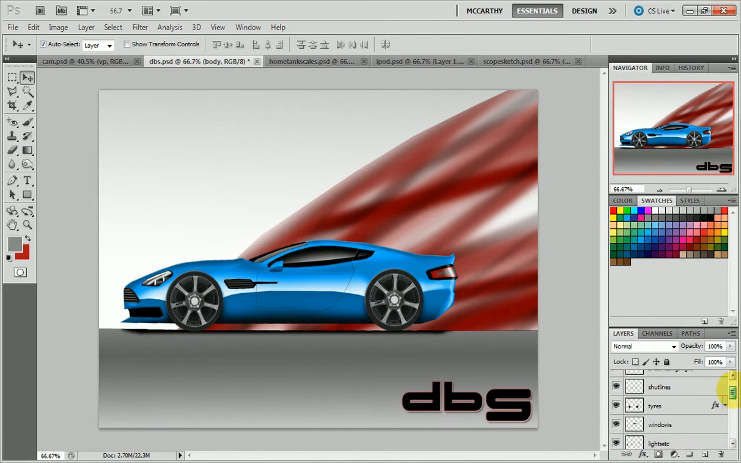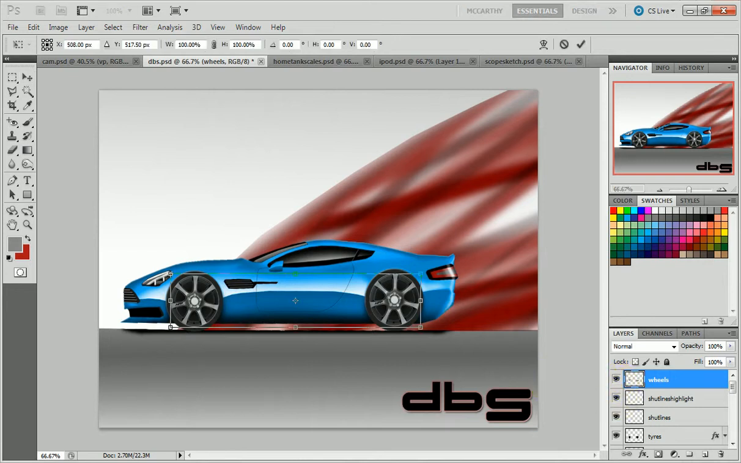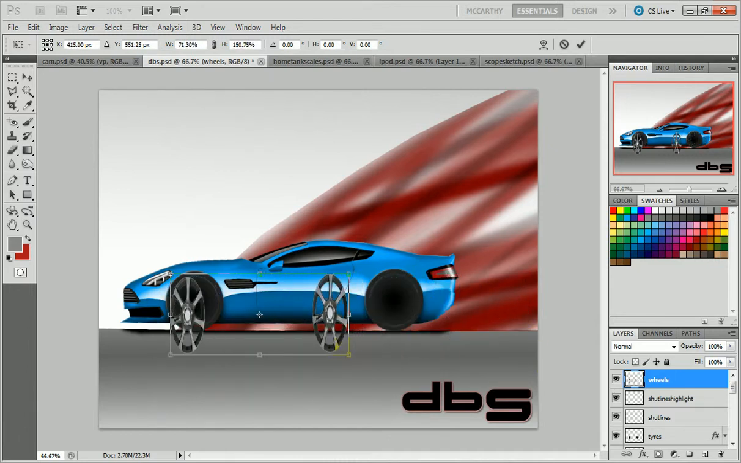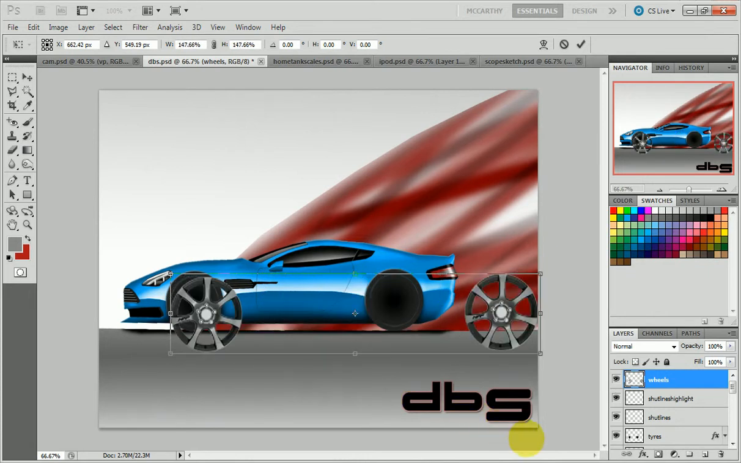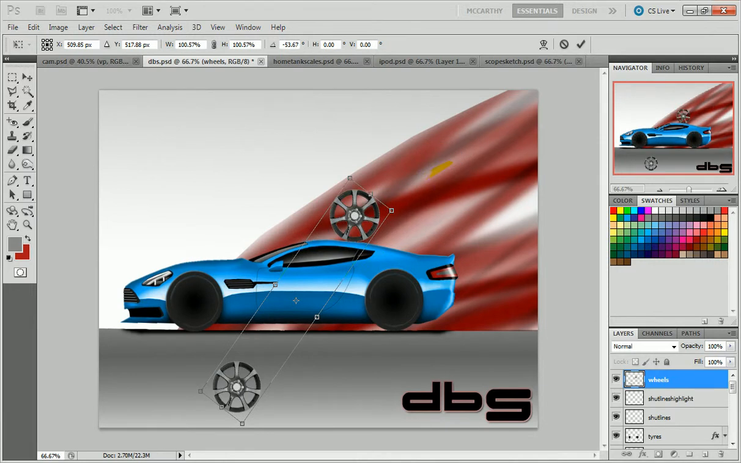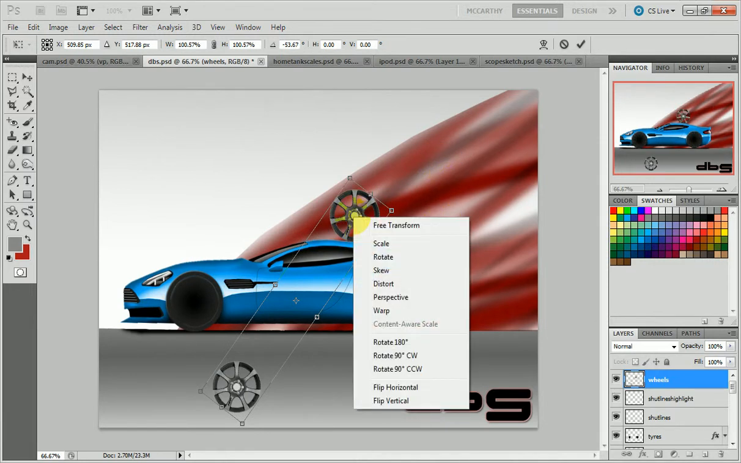If we find the layer with the wheels, we might like to press Command T or Control T on a PC, which goes to transform mode, and this is a really handy tool for lots of different things. The basic thing it lets you do is change the size. Holding Shift will stop it from being squished like this. It will constrain the proportions. You can also rotate around, and even better, right clicking on this brings up a whole other set of options.